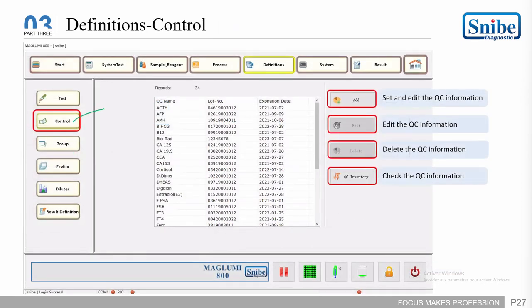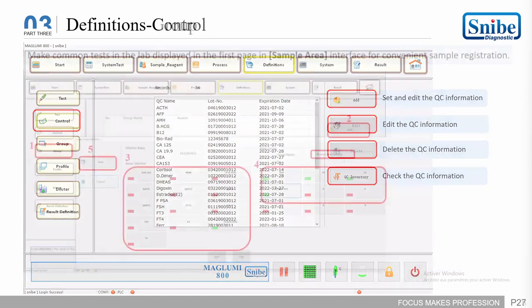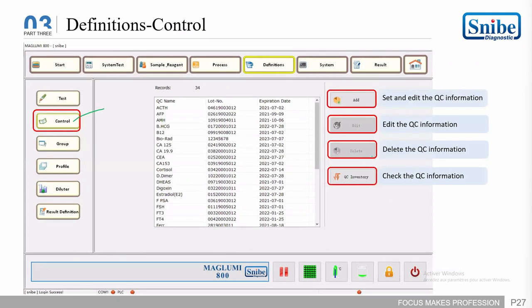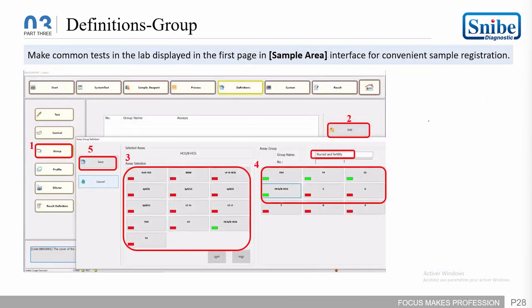Then the next functional button is the control. We said here we can add and modify controls, you remember? So add the controls, add all the information, the name, the lot number, the range, and the target value, and the SD value.